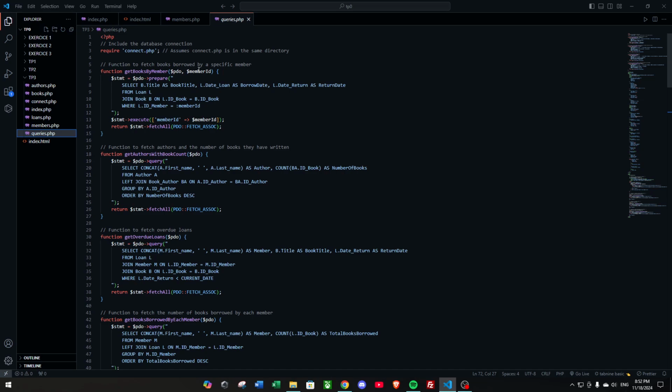So here, first of all, we have the get books by member. Here it fetches all books borrowed by a specific member, and this function joins the loan and book tables to retrieve the book title, loan dates, and the return dates, for a given member ID, where member ID.